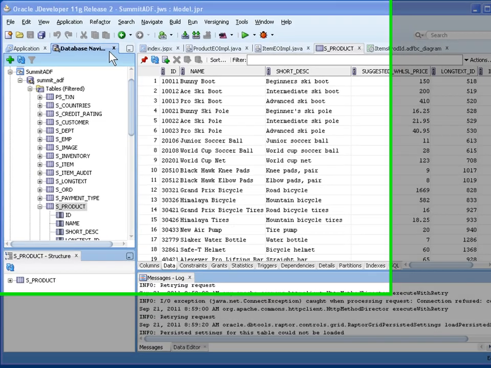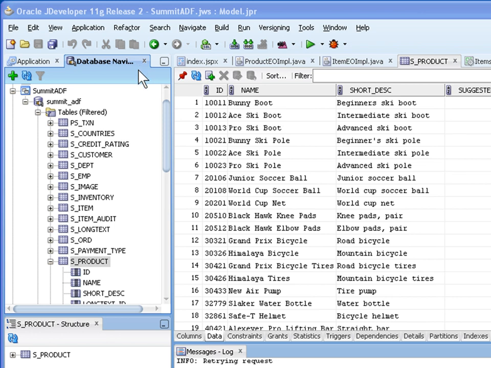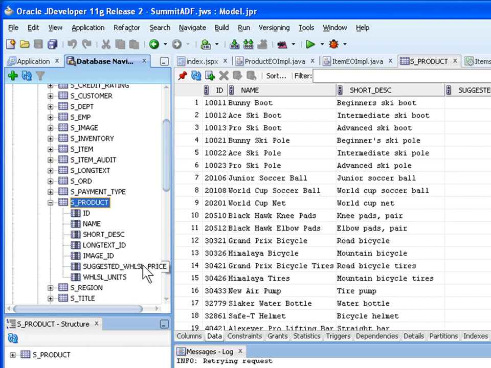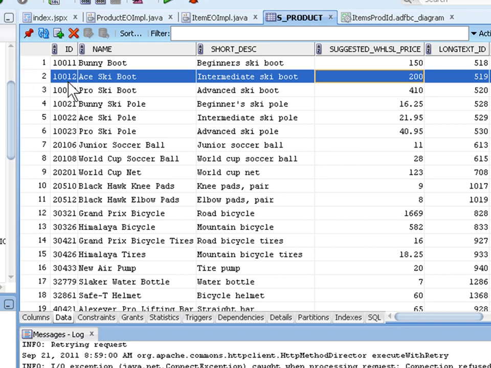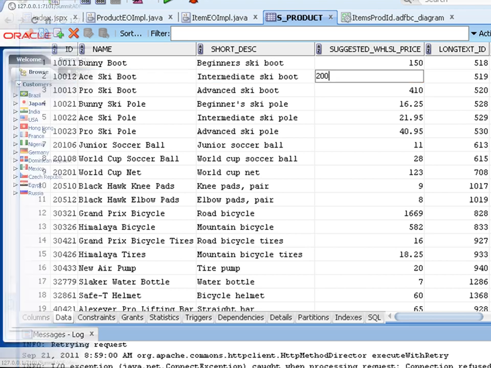To better understand the functionality, let's look at some data. We've opened up the Summit schema inside JDeveloper and are viewing it in the Database Navigator. There's a series of tables. One is the product. Inside the product table is a suggested wholesale price. We can actually view all the data coming from the table through the Data tab. One of the items that we have here is item 10012, an Ace Ski Boot. And that Ace Ski Boot's suggested wholesale price is $200. Let's remember that item and price for later.